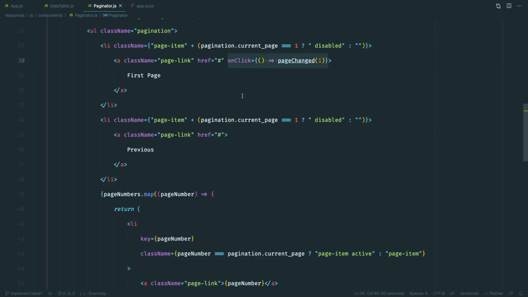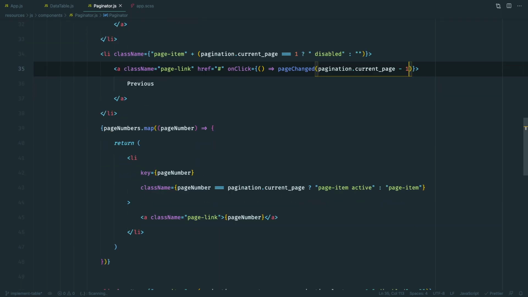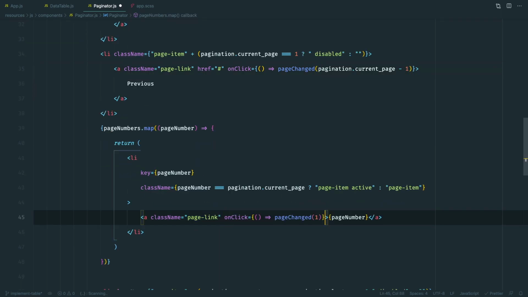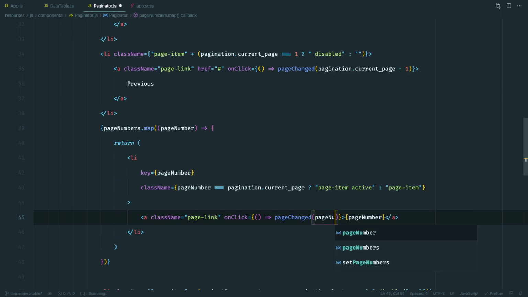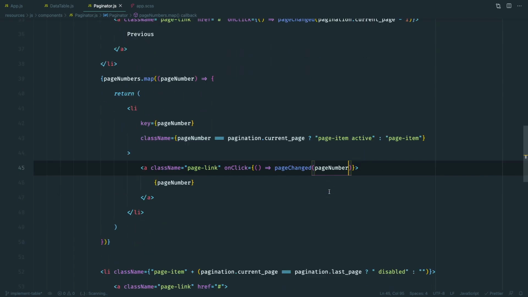Let's copy the same code, but for this page change, this needs to be pagination.current-page -1, and then over here as well we need to call this function, and the value needs to be the page number.